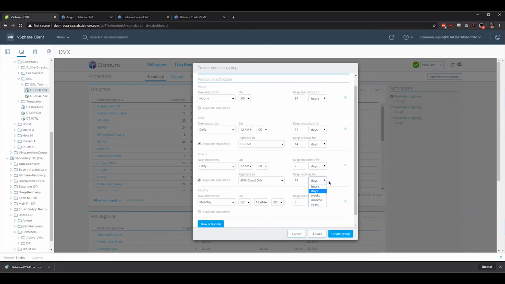And instead of holding for 14 days, I want to hold that for 14 months. I want daily points for a little over a year. Maybe I've got a crazy compliance officer, or a customer request that one of my end user customers needs something crazy. Well, I could throw it out to Cloud DVX where the storage is cheaper than the on-prem DVX, and I can hold that differently.